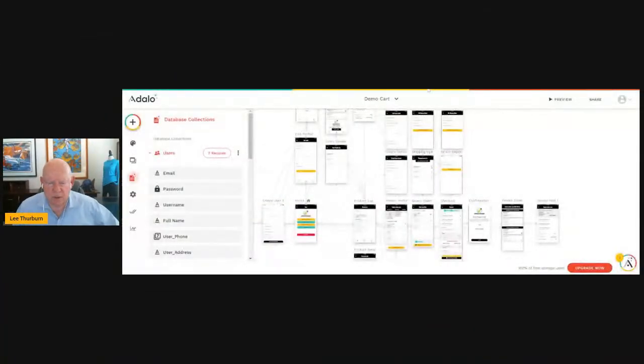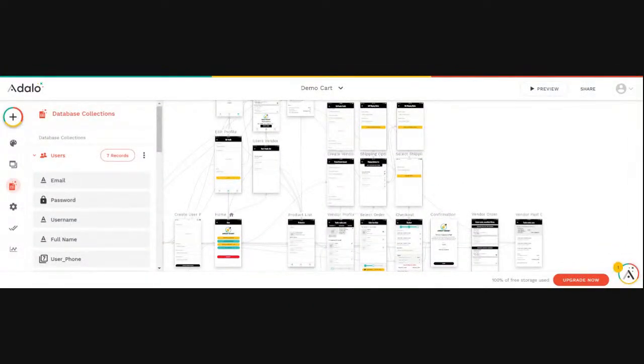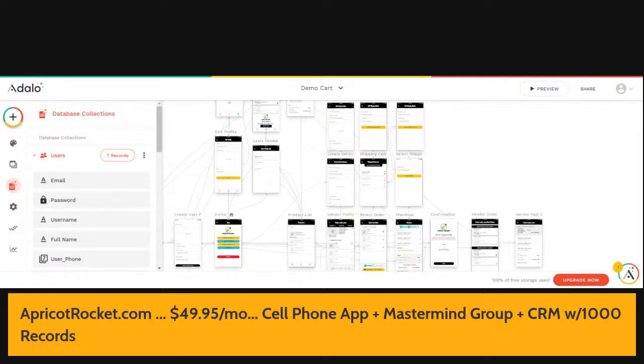So let's get the cart up, and I'm just going to come back over here and look and make sure. Yeah, so we've got the whole thing. So let me go ahead and jump into the demo.